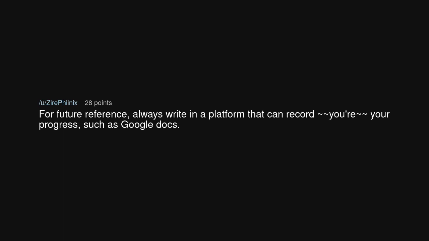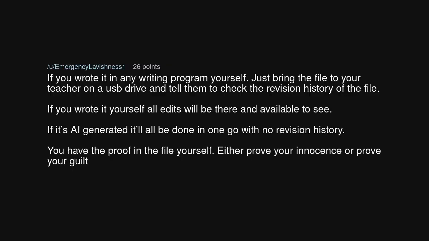For future reference, always write in a platform that can record your progress, such as Google Docs. If you wrote it in any writing program yourself, just bring the file to your teacher on a USB drive and tell them to check the revision history of the file. If you wrote it yourself, all edits will be there and available to see. If it's AI generated, it'll all be done in one go with no revision history. You have the proof in the file yourself. Either prove your innocence or prove your guilt.